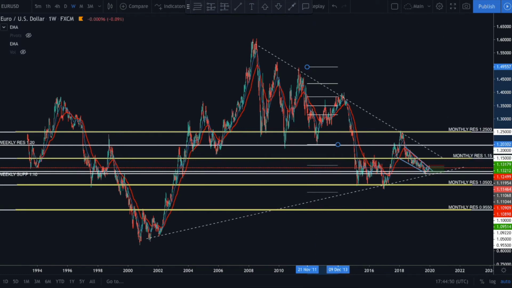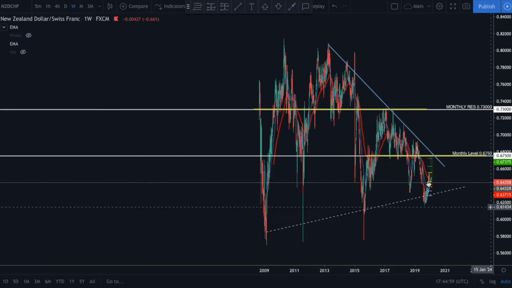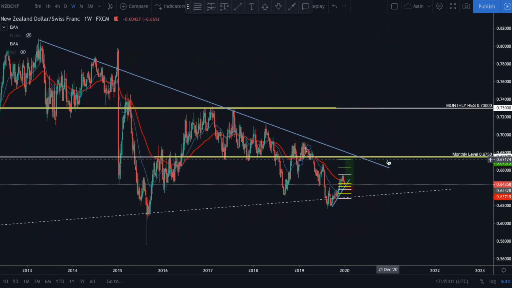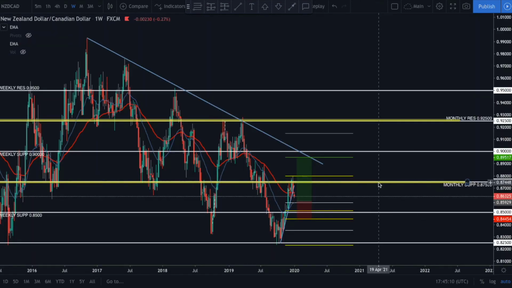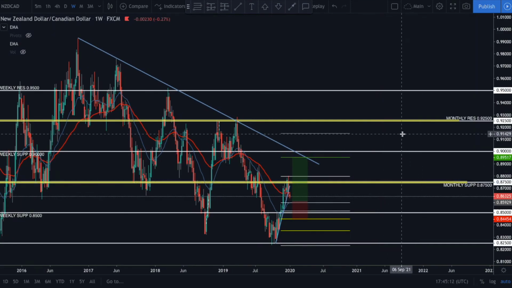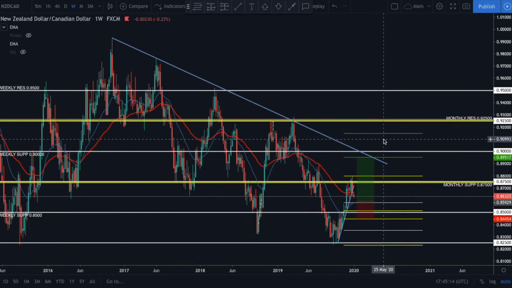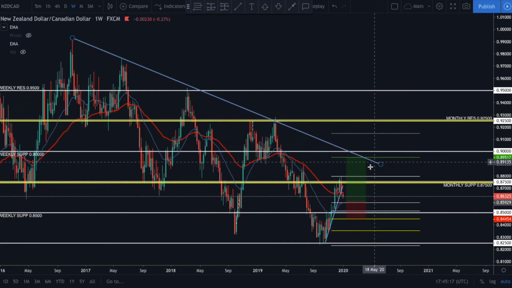So if we go to, I'm just trying to think, what would be a good example? Let's try Kiwi Swiss. Kiwi Swiss could work. You can see at the moment we're at 382. Let's just have a look at Kiwi CAD. Okay, cool. So Kiwi CAD is probably a little bit better, gives you a better example. So Kiwi CAD, we're on the weekly.